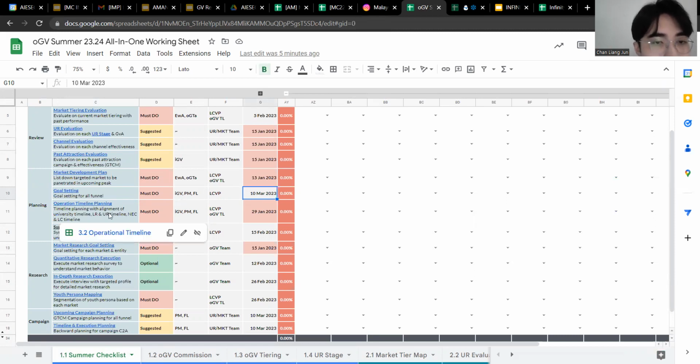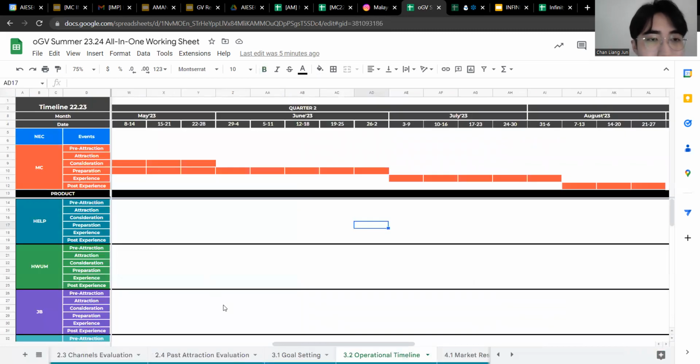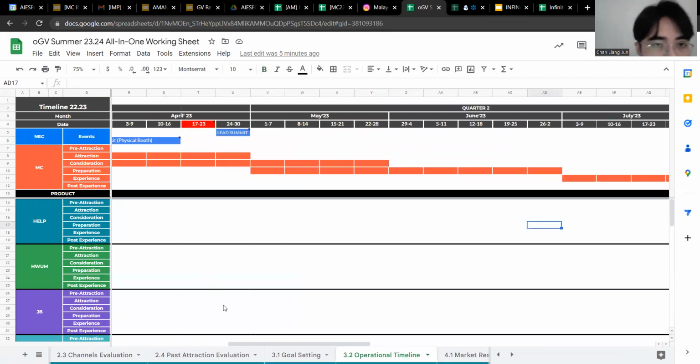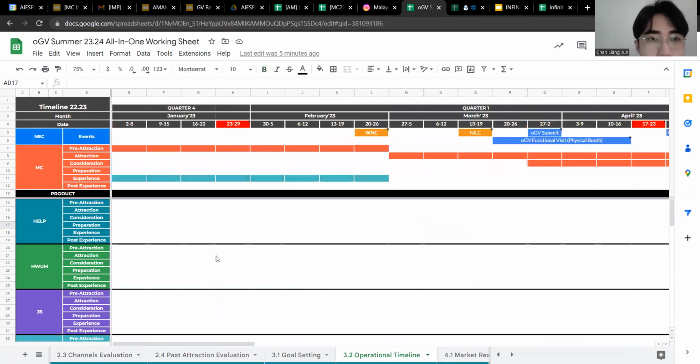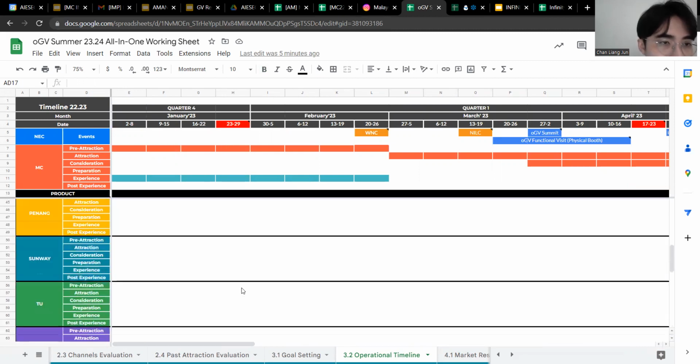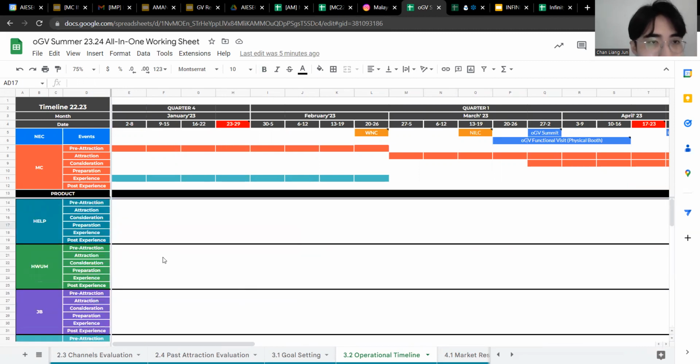For operation timeline planning, you have to do it as soon as possible, because this will provide a clear picture of what you need to kickstart from the start of January until the end. You need to align all the operation timeline with your university timeline, your LEC timeline, and also the NEC timeline. That's why we need you to take note of all these timelines.